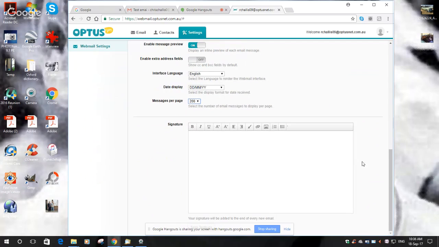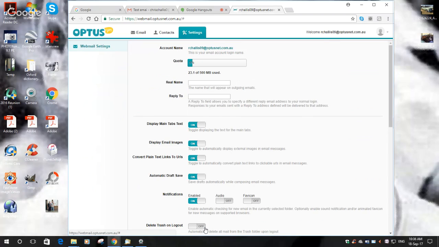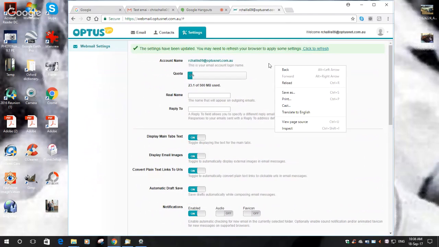At the bottom of your screen, you've got a thing that says stop sharing and hide. Just click on hide. It might be behind that. Save. Here we go. There it was. We had it covered up. Okay, save the settings. If settings have been updated, you may need to refresh your browser. Okay, go back with the back button.